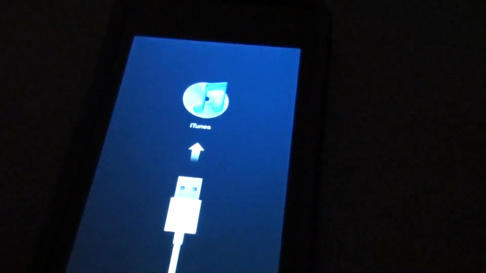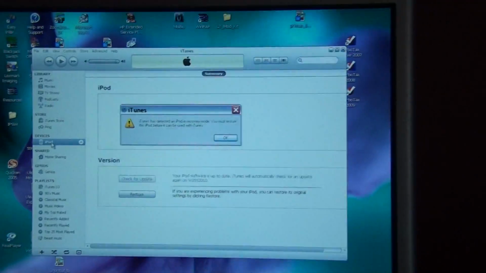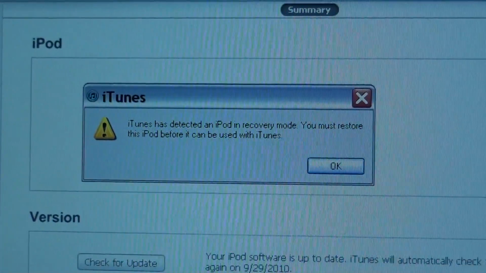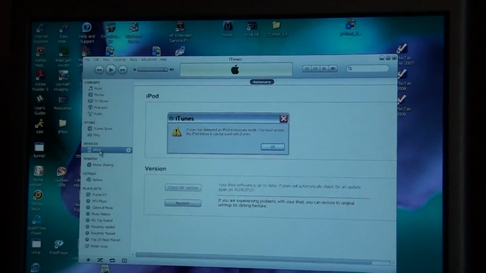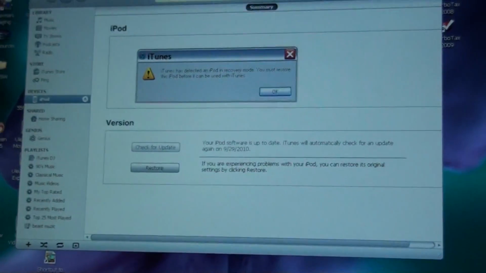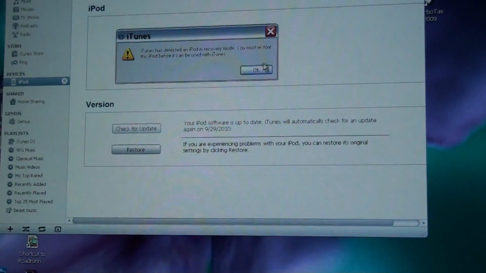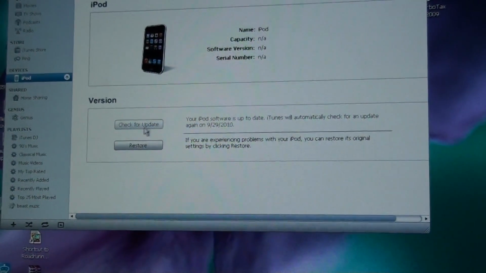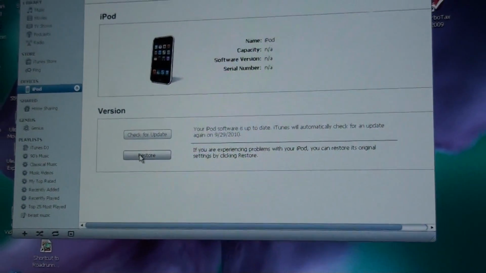As you can see, connected iTunes right there. Alright, iTunes was detected. Recovery mode, you must restore. So, whenever I press OK, and then I'm going to need to press restore and shift. I'll do that real quick.